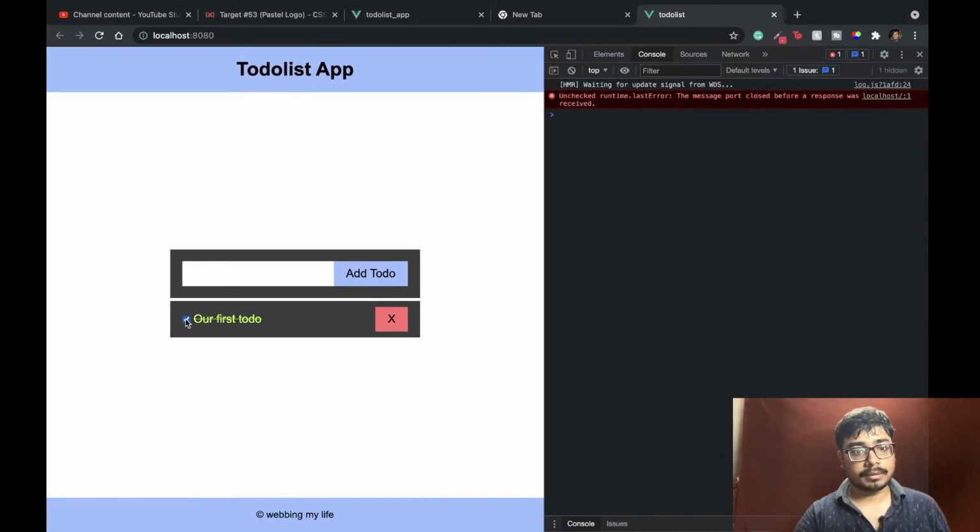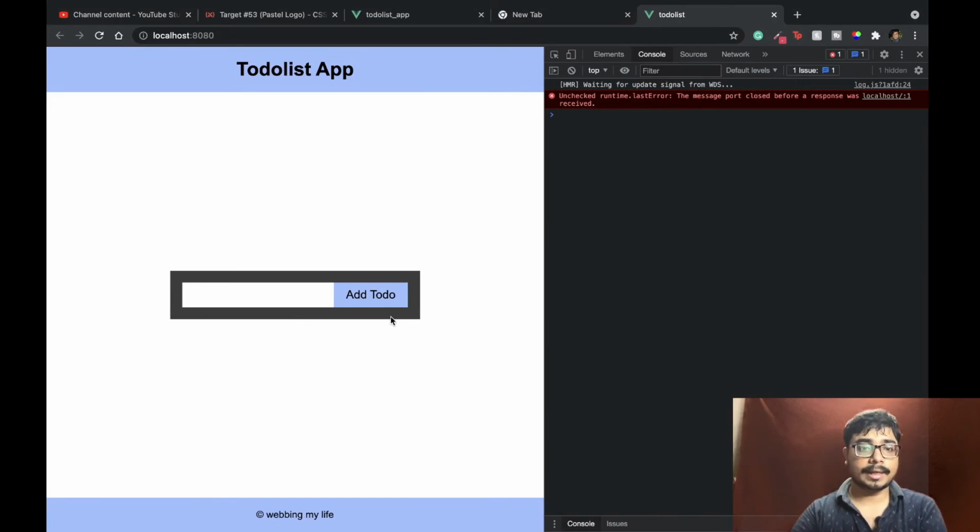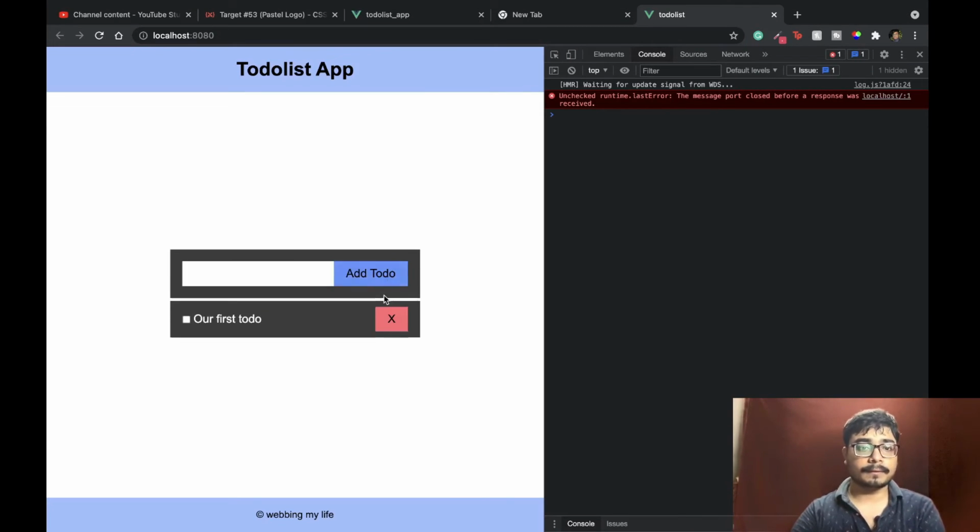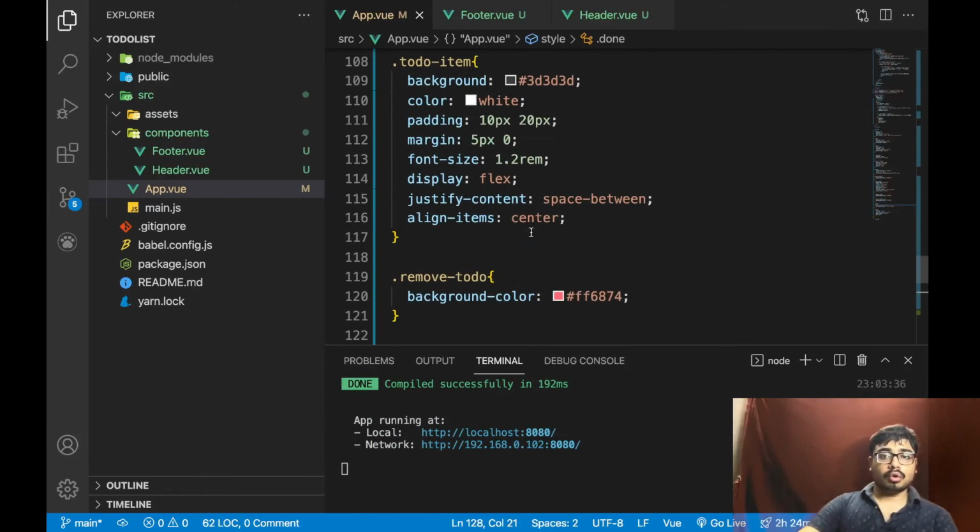So now it looks good. Now we can mark our to do if it is done or not done. We can delete a to do. We can add a to do. The only functionality left now is to edit a to do.